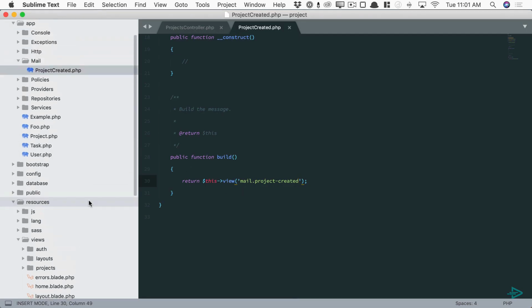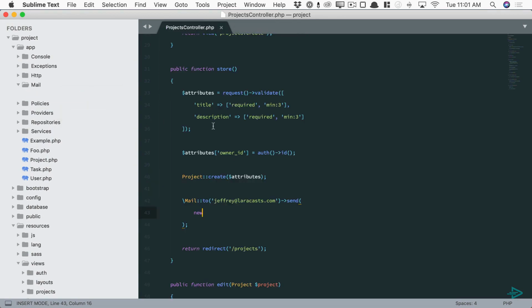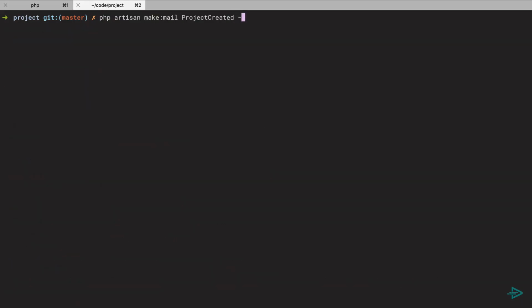Okay, so why don't we give that a shot? I'm going to delete this and do it one more time. So now I will add the markdown flag, and in the views directory, I'm going to call it mail and then a view of project-created.